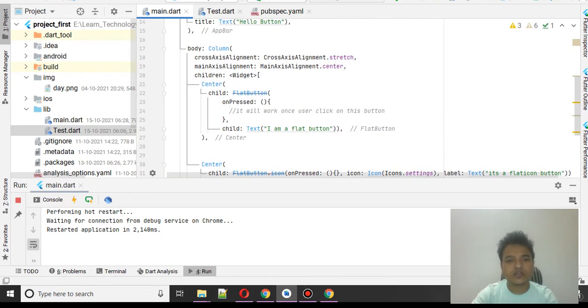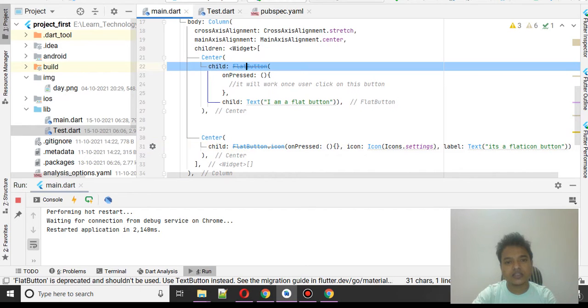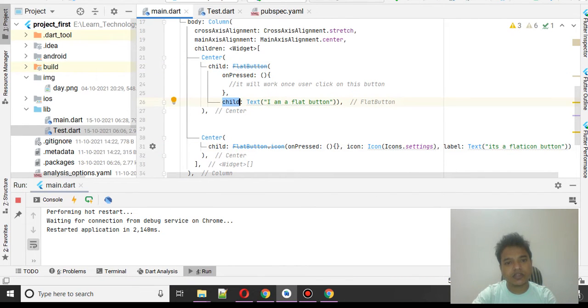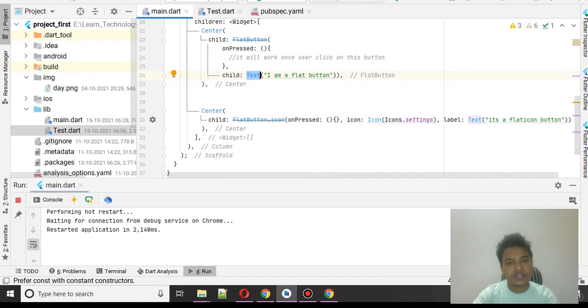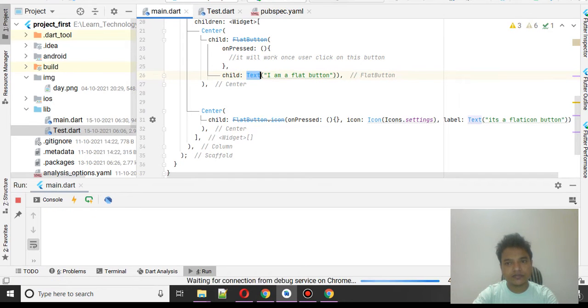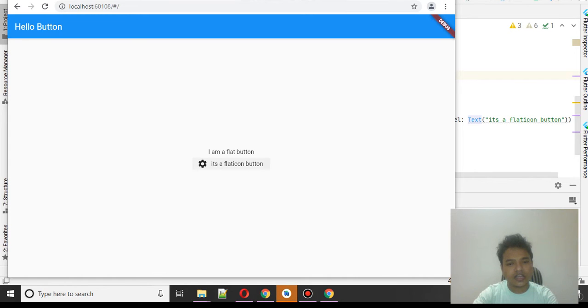The difference between the flat button and the flat button icon is that you cannot put the icons and text at the same time here. If you use an icon widget in a child, you cannot add the text there also. Either you can place the icons or you can place text on the same flat button. But in a flat button icon, you can provide more things. Let's run the code and see what the results are. So you can see here are the icons and the labels, both in the flat button icon.